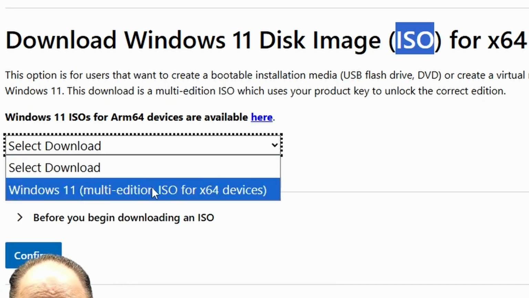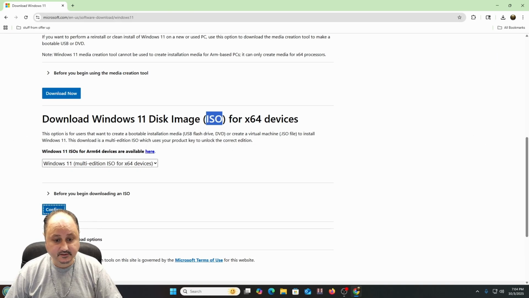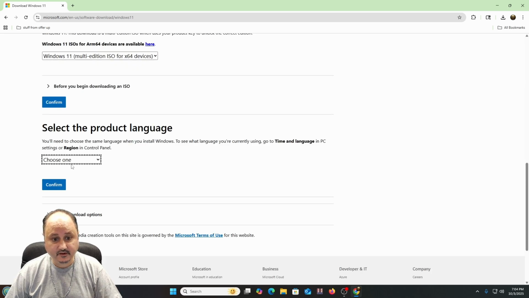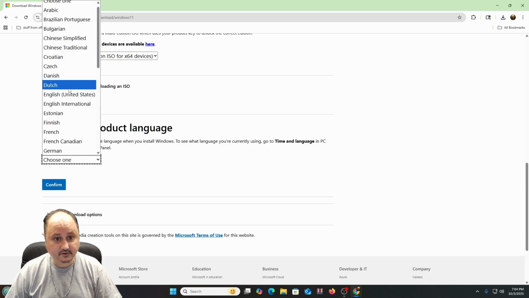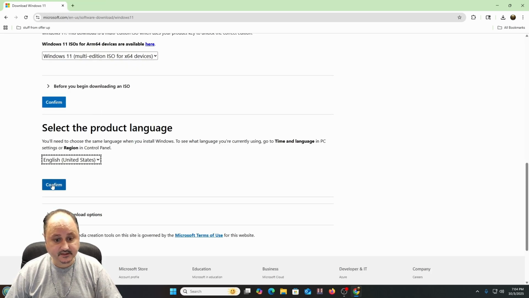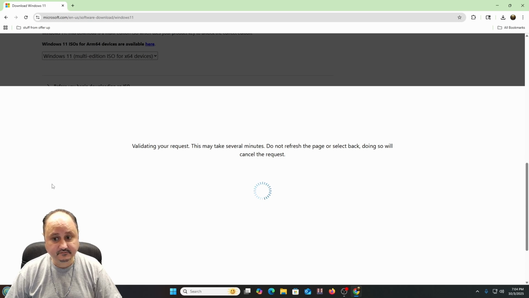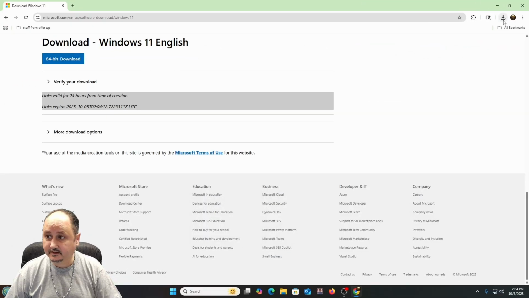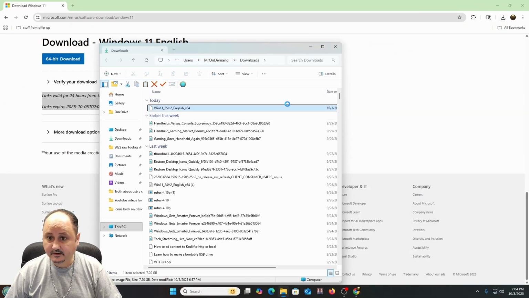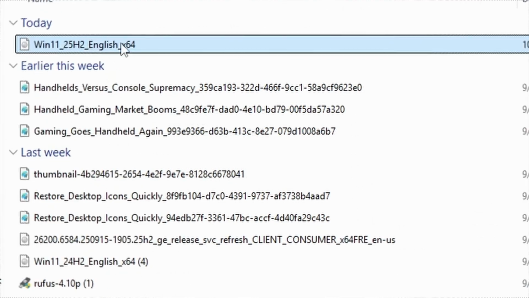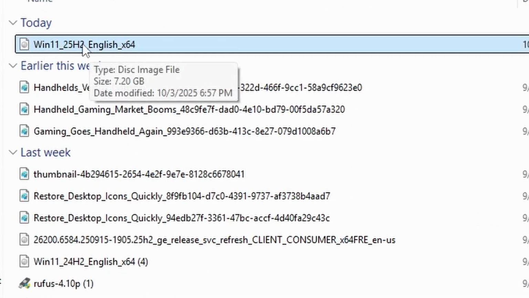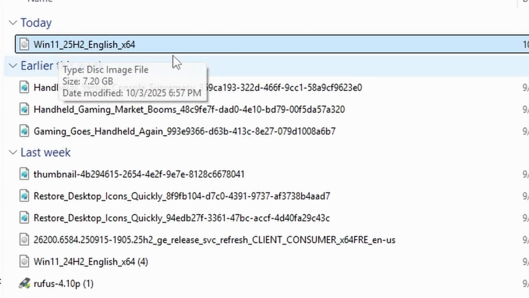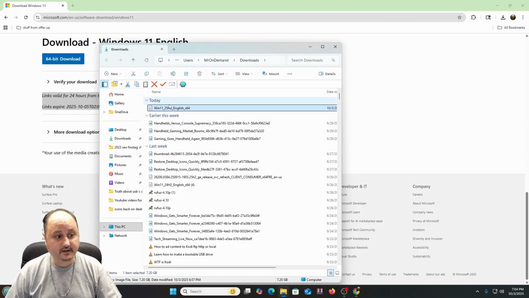Right here, you're going to choose Windows 11 Multi Edition, confirm, and choose a language. We're going to choose English United States, confirm, and then you're going to get your download link right here. Once you download it, it's going to be the 25H2 English ISO image, just like I have right here. Now I'm going to take this ISO image and make a USB drive.